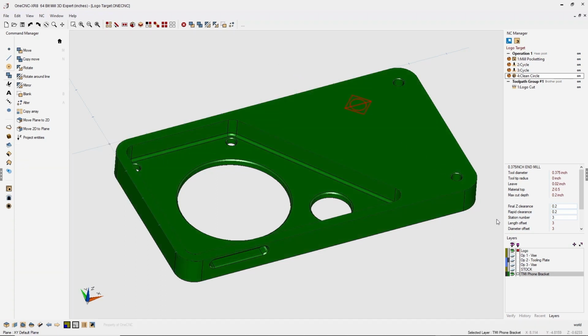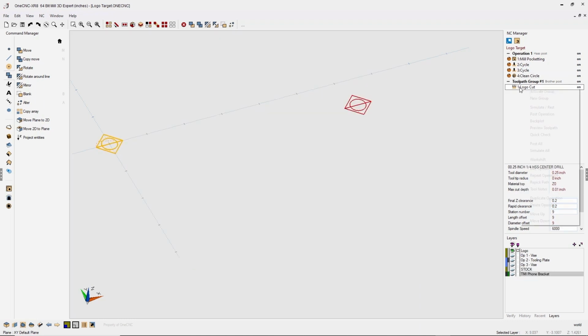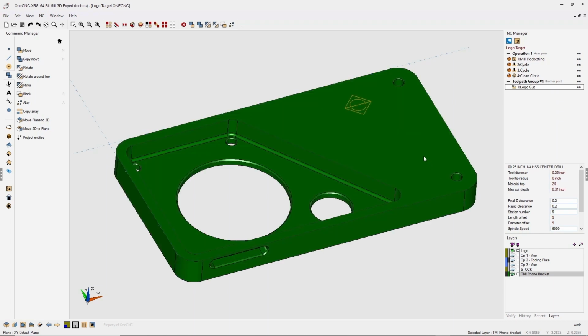Once that's done, I can turn off all the other layers. And now we can come up here and say Repick Path. And OneCNC automatically repicks the toolpath to the new logo position. If we want to, we can turn our geometry back on. And now we're going to take this logo cut machining operation and we're simply going to drag it up into the very first toolpath group.